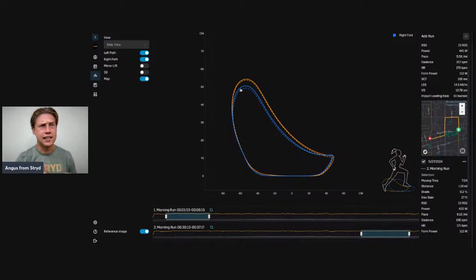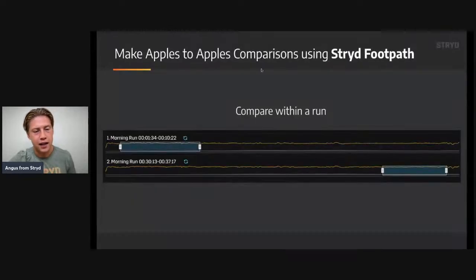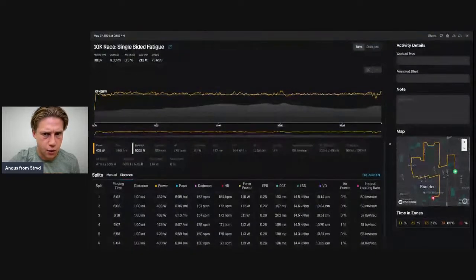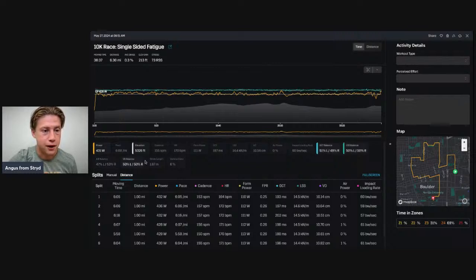So this definitely indicates there were more changes on the right side of the body versus the left side of the body. So I asked myself, why is that? I've made my comparison, and now the second step is to understand how the Stryd footpath responded. One thing I noticed when analyzing my data is that with the new Stryd Duo, we have data from both the left and right side of the body.